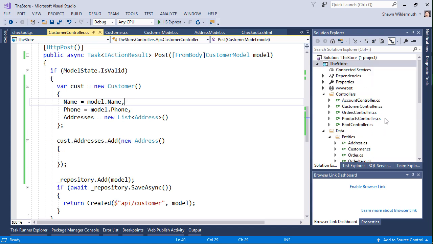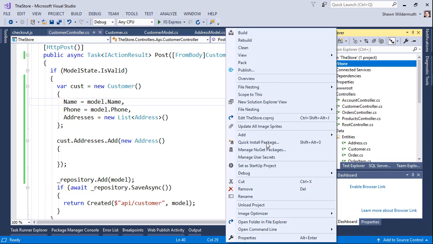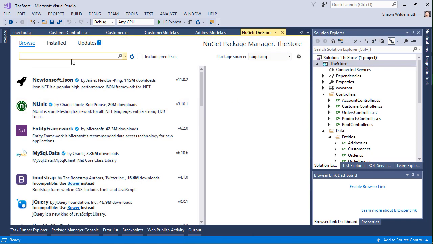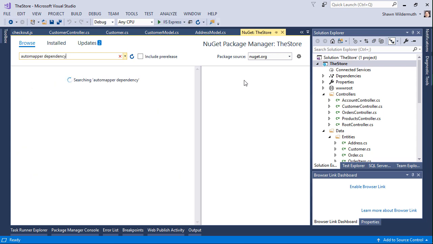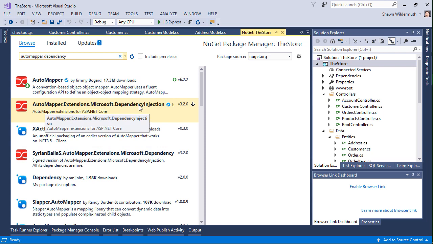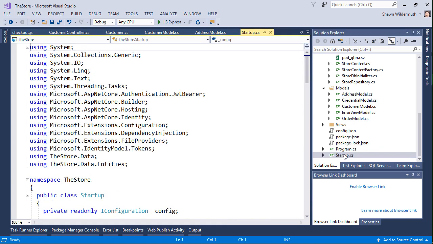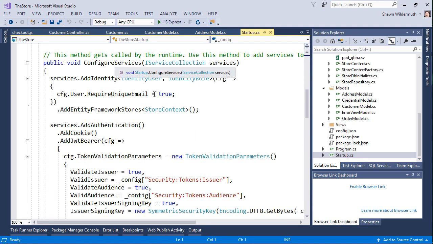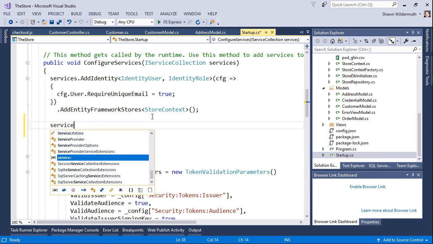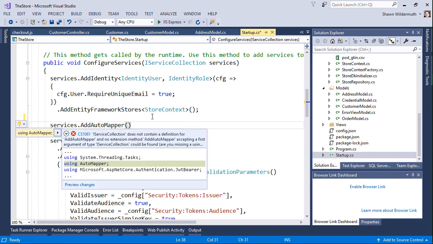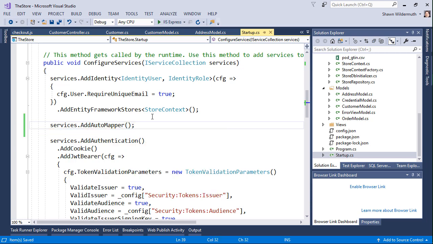Automapper doesn't work with ASP.NET purely out of the box because what we're really going to need is one more dependency. You could actually just get this dependency, but it's nice to know where Automapper is. So if you put in Automapper and then dependency, that will show you the Automapper extensions Microsoft dependency injection. This is a special small library that adds extensions to allow Automapper to be injected into the dependency injection for ASP.NET Core. Once that's installed, let's go ahead and get rid of NuGet, and let's open up our startup.cs. All we're going to need to do in ConfigureServices is say services.AddAutoMapper. And that'll be in the Automapper namespace, and that'll add Automapper to our system.